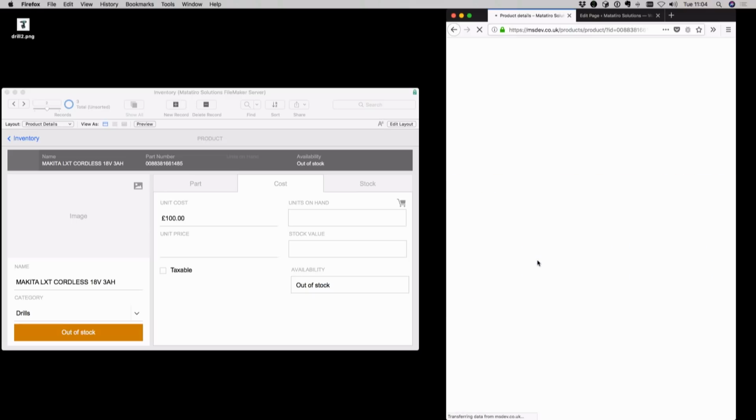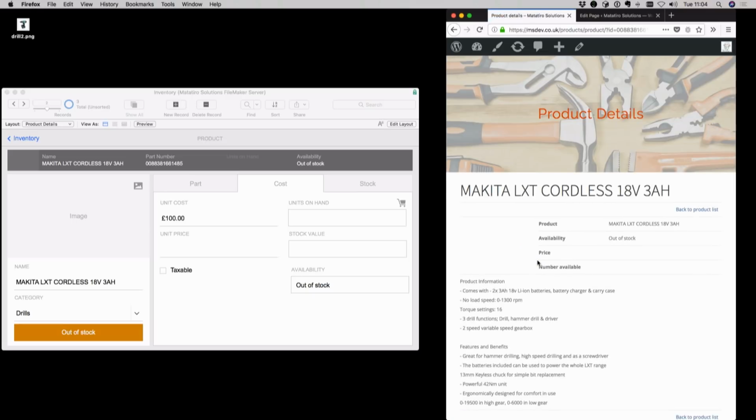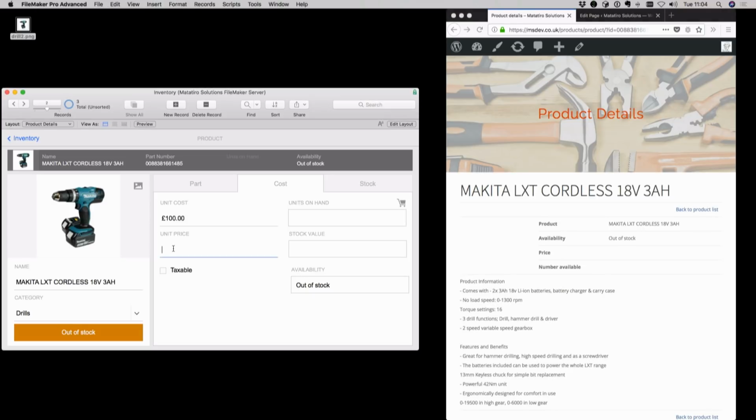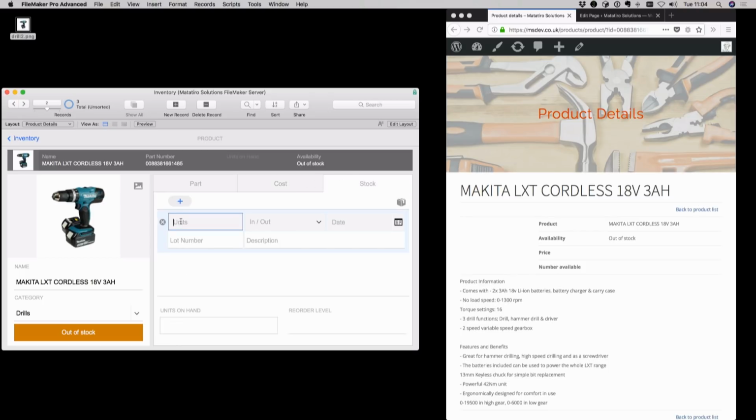If I drill down into that, then we can see that there's no price, there's no image, and there's none available. So I'm going to fix that on the left-hand side in FileMaker. You can see up here on my desktop, I've got a picture of a drill. I'll just drag and drop that down into my FileMaker container. And I buy these things for £100. I live in England, excuse me. I reckon I'm going to sell them for $149.95. And the good thing is that they were out of stock, but I received a delivery of 120 of them today. Which, if I commit that record, brings it back into stock.